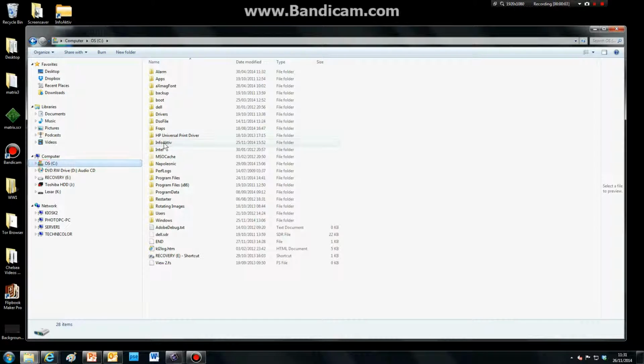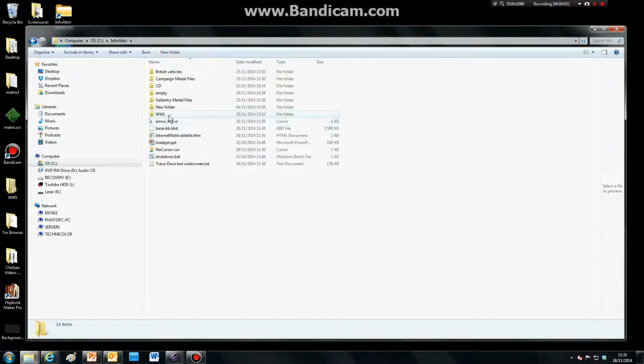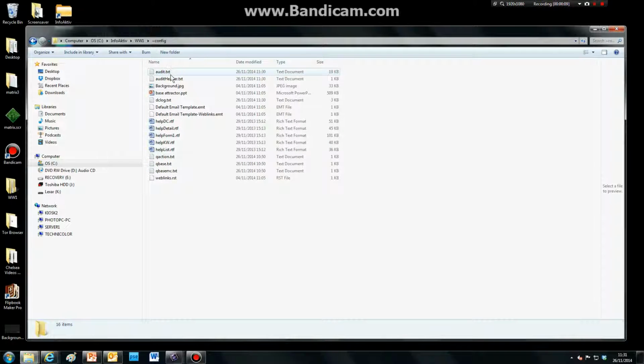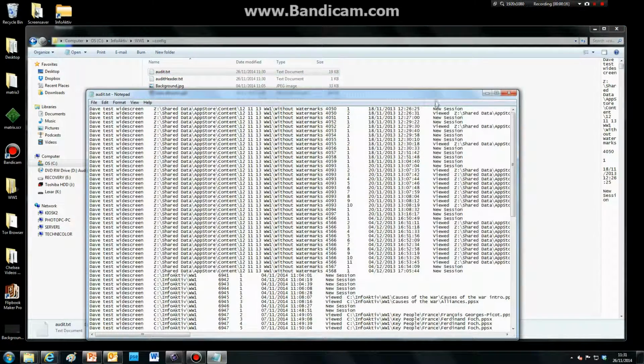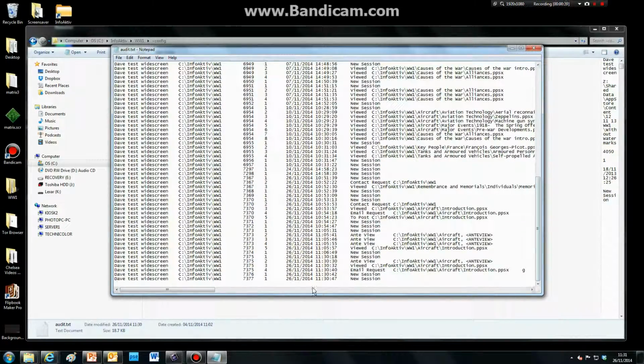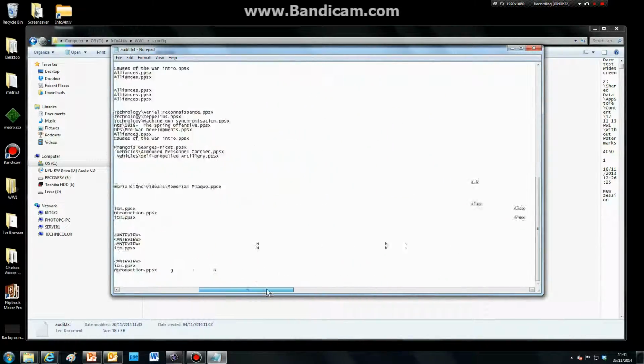If I navigate to our content folder in the C drive under InfoActive, you can see a config folder. This contains much of the display settings, such as screensavers, arrows, buttons, and backgrounds, as well as the audit file. The first file we'll look at is the audit.txt file.